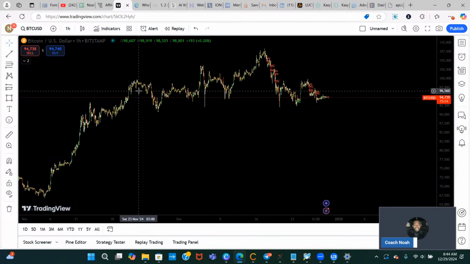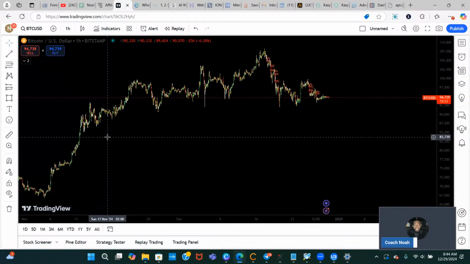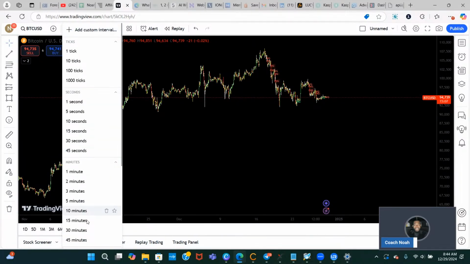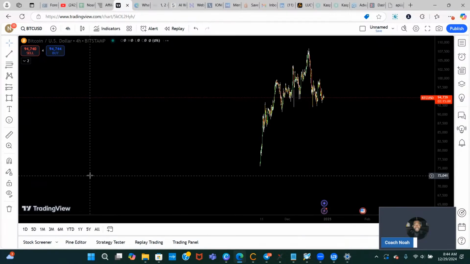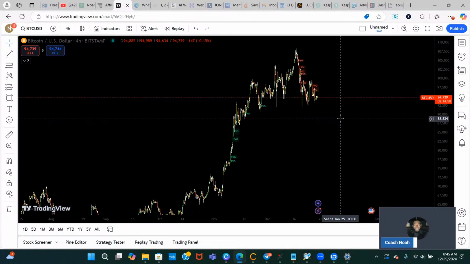All right. So, this is on the hour time frame. Right, but you always want to back out to a larger time frame. I would even say like to the 4 hour or daily. All right, so just to get an overall picture of what we're seeing.